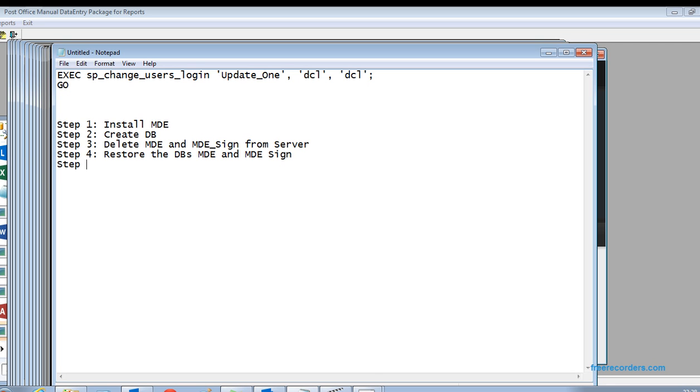Step 5, upgrade DB. Step 6 would be set PO code and set PO name option in MDE admin. Step 7 will be update PO in DB.